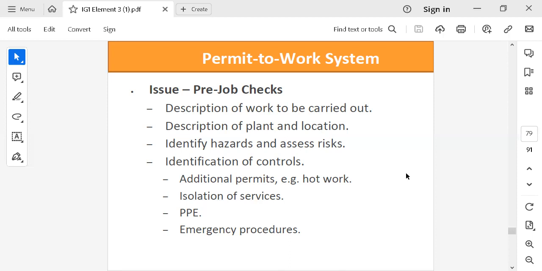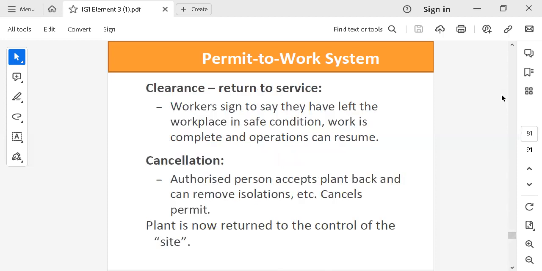Additional permits, if we have, for example, hot work permit, isolation services permit, and PPE, emergency procedure, we need to attach these things with the permits. So the issuer needs to check the workplace, that the hazards have been identified and the control measures have been taken.